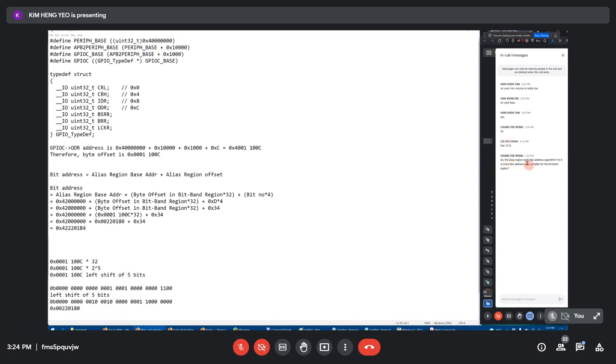Does the alias region work like an address algorithm, or is it more like an address lookup table? It's like an address lookup table for the bit-band region. Yeah, Chungyi is right. It's like a lookup table.